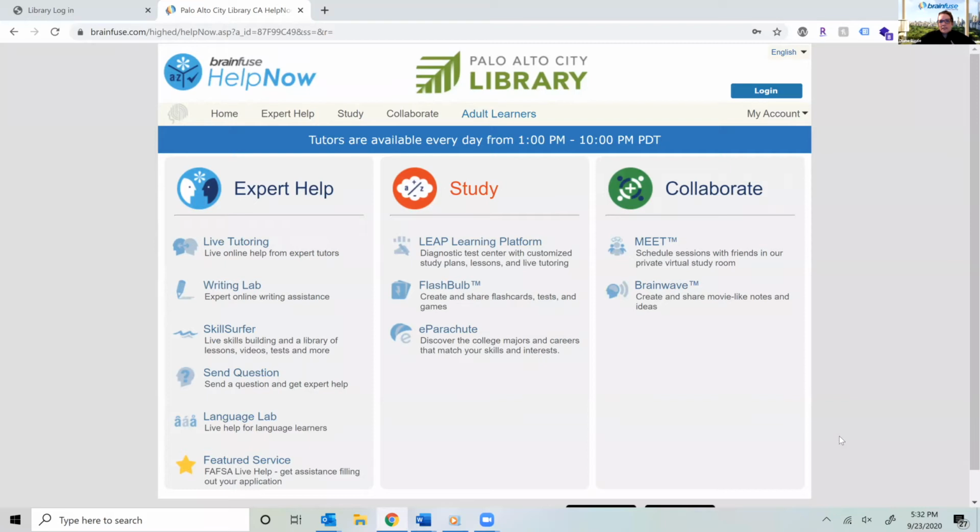So this is what our site looks like. I'm going to focus on the items in the expert help column because that's what's used most often, and that's where you can get the personalized assistance. The other tools are really great for studying and collaborating, and I'm just going to touch on those. I'm not going to go into an extensive amount of detail.